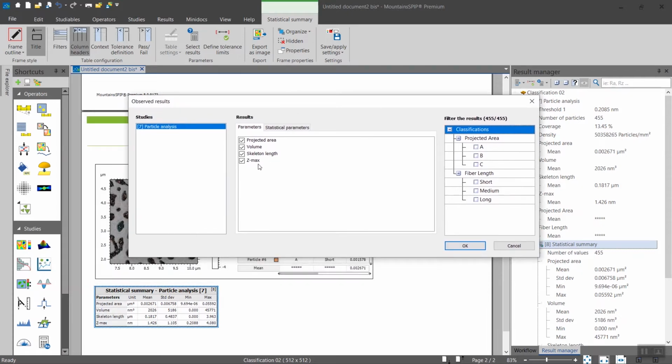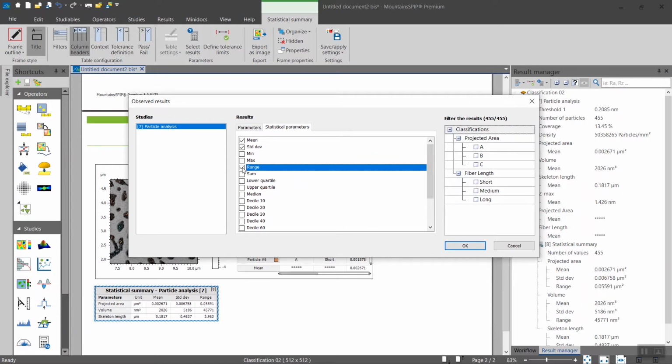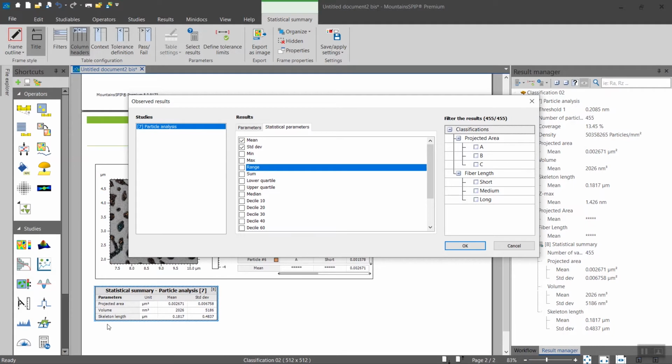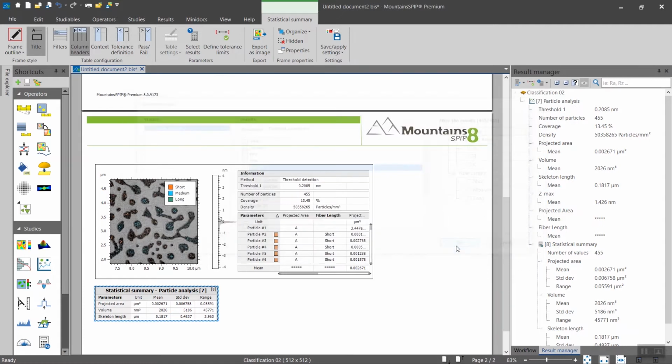So for now, we could calculate, for instance, these parameters, or maybe not. Let's take this one out. You might want to calculate the mean, the standard deviation, and maybe the range. And you see that each time I'm changing something here, the results here are being updated. If you want to calculate the average of the projected area, volume, and skeleton length on all of the particles, you do it simply like that.